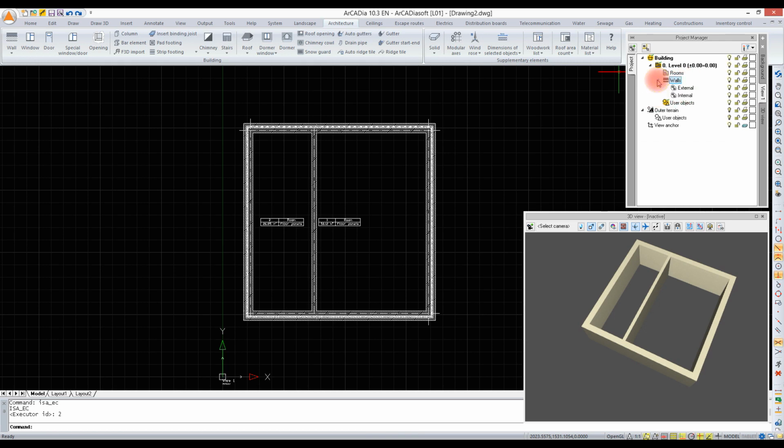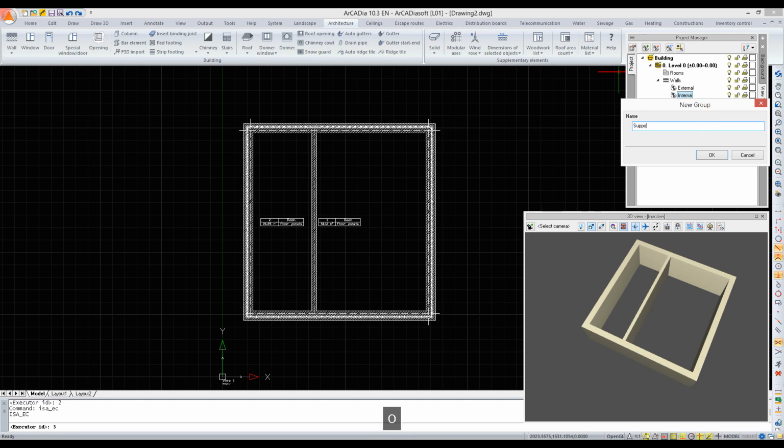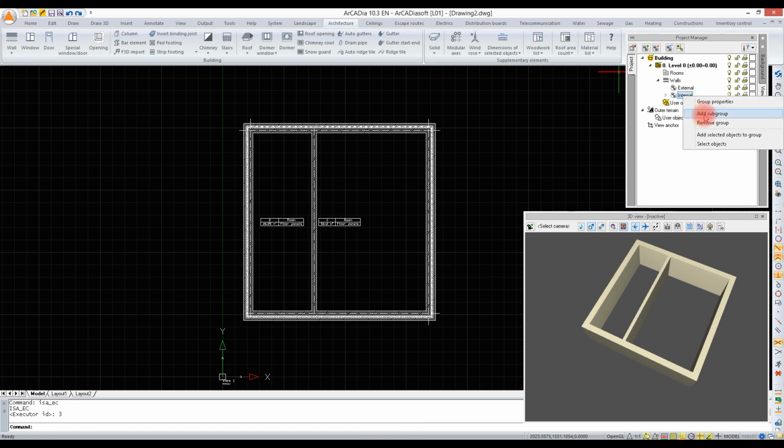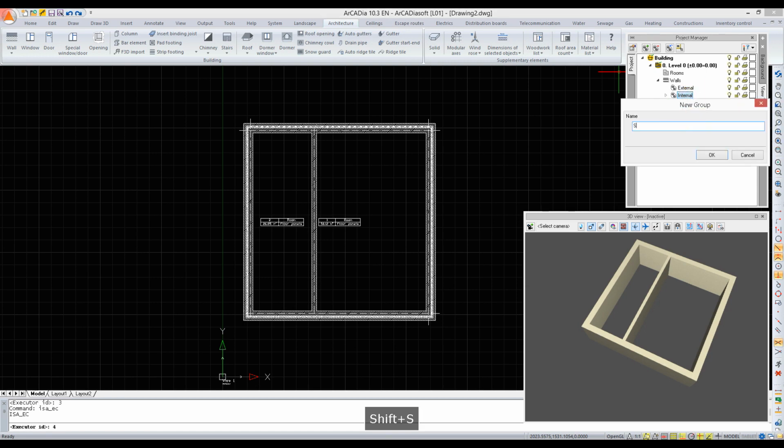We are dividing the internal group into two categories again, supporting and standard walls, although it is possible to divide it in any other way that suits our needs. The division into groups is optional, but it will make future objects editing easier.